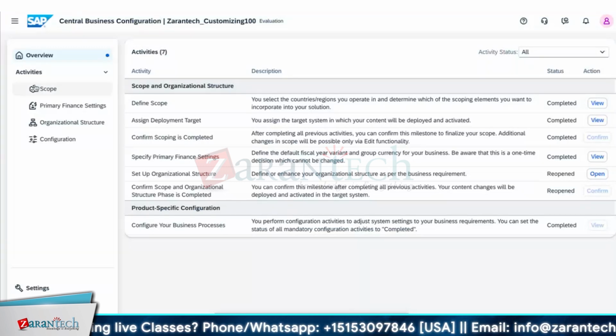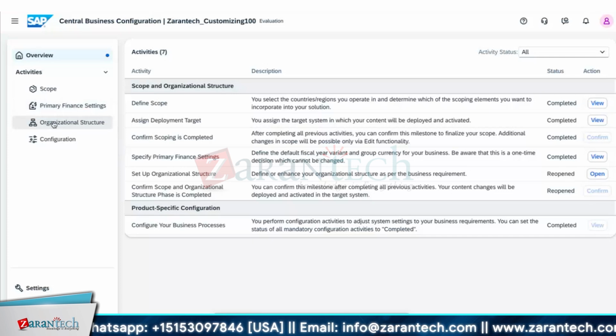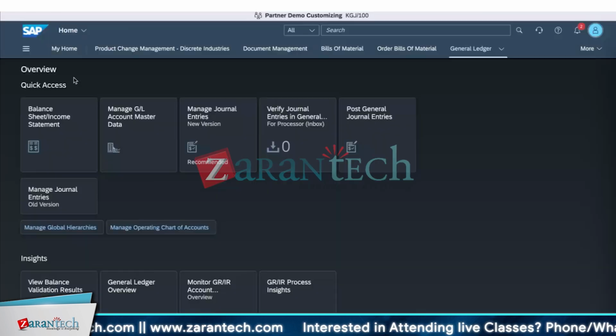In this only, you will be setting your scope, you will be setting your primary finance settings, and you will be declaring your organizational structure. Someone has asked me that, right? So you can see whether our structures are deviated or not initially, and the configuration basically. So these are the things we will see as part of the central business configuration. Okay. And this is the main one.